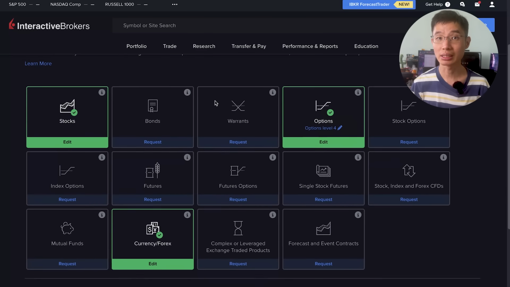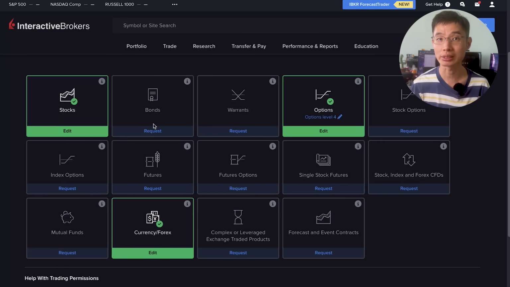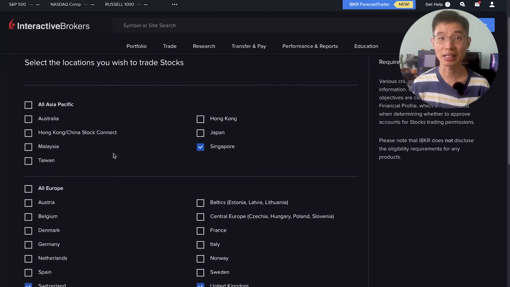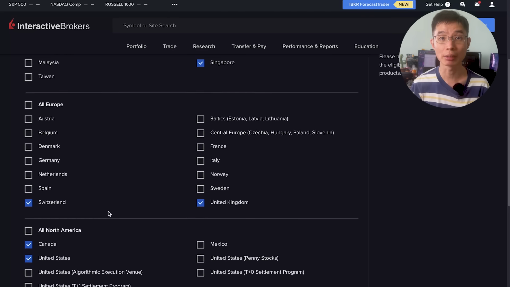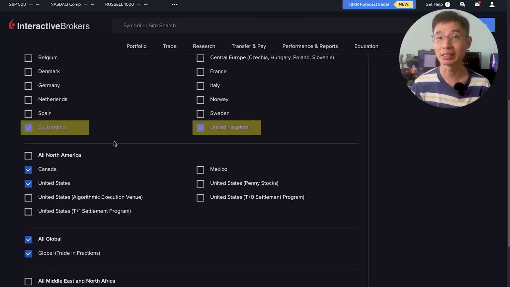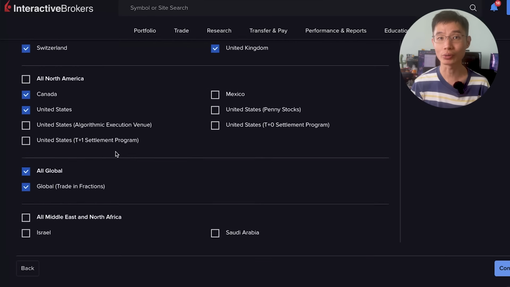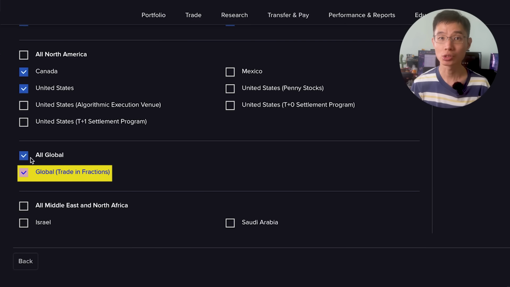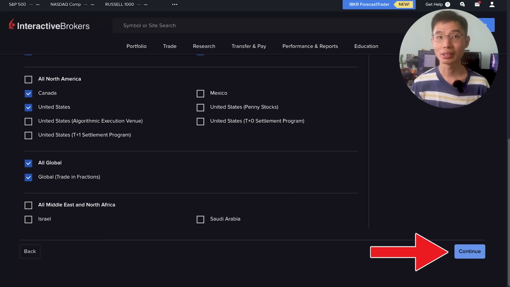In the web portal, click on the instrument that you want to request trading permission for. For example, stocks. Then just select the country that you want to enable trading permission, such as the UK and the Switzerland market. Also, while you are here, make sure Global Trade in Fractions is enabled, as this will let you trade fractional shares later on. Click Continue. If all goes well, your trading permission will be approved within 2 business days.